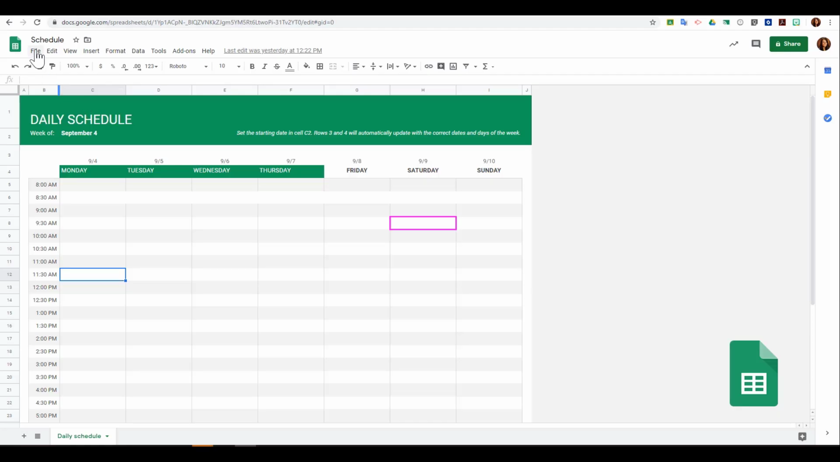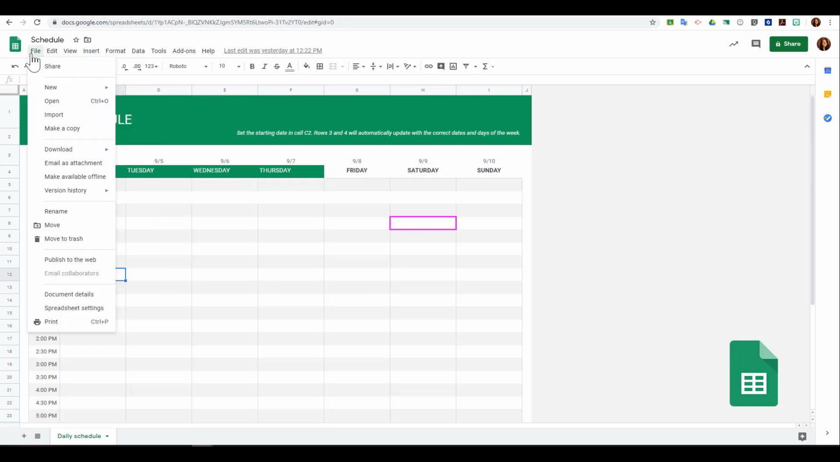The File menu in Google Sheets will give you quick access to a lot of clerical things. If you click on File, the very first option is Share. This is the same as the green Share button that we've already gone over.